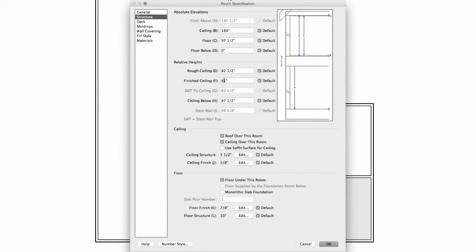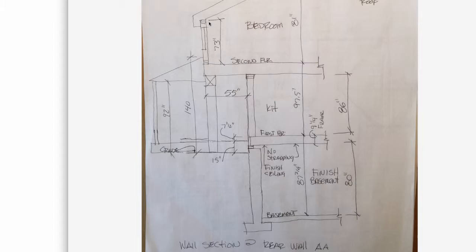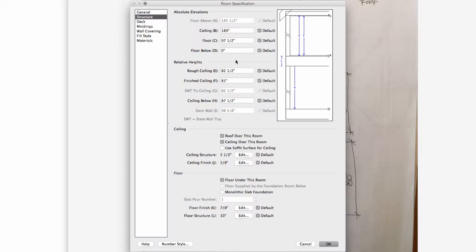It's set at 81, but remember, I need the roof starting at 73. So I'm going to change my structure, finished ceiling just for this room, to be 73 inches. Things will shift for now, the numbers, and that's okay. Notice default got unchecked with these two numbers with the relative heights, and the default was unchecked automatically by the ceiling height under absolute elevations.